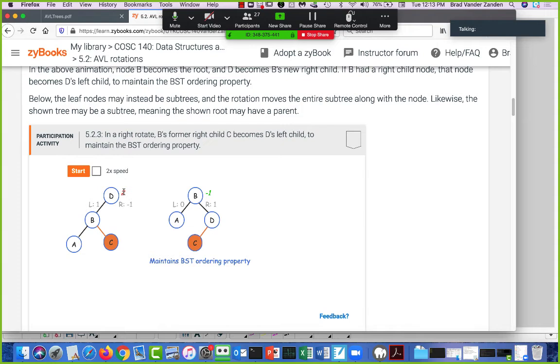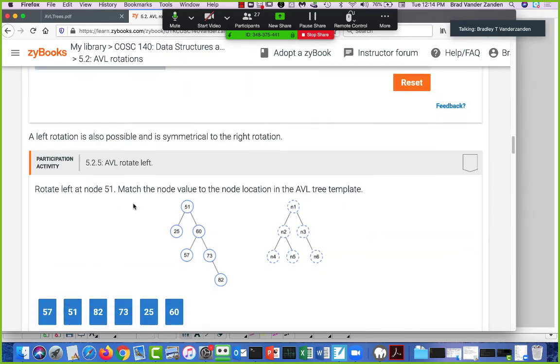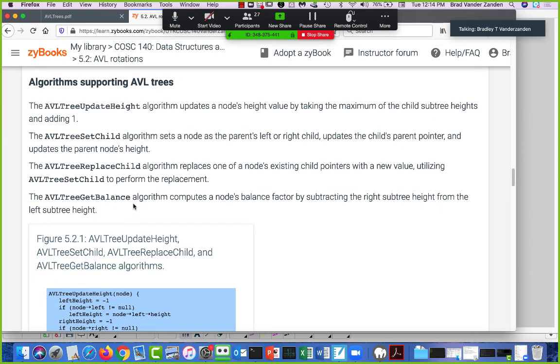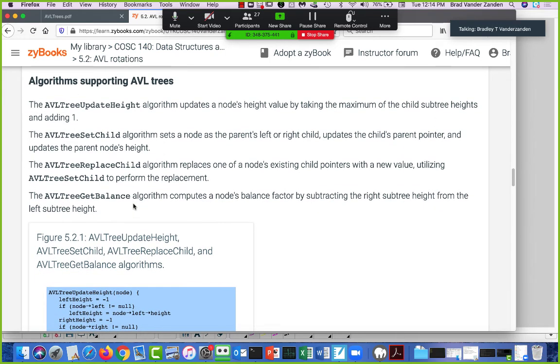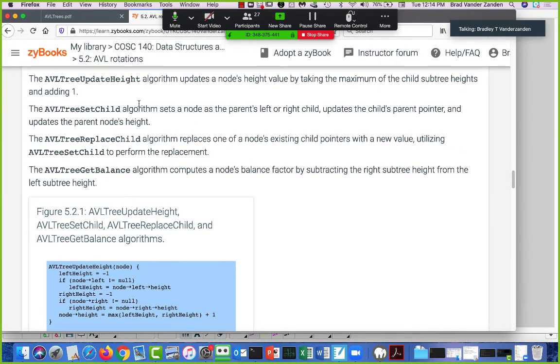Okay? So whether you keep the balance factor or not, I don't care. It's simply the height of the left subtree minus the height of the right subtree. I think it's an extra piece of information. I don't like to deal with it, but the book does. Okay, so we're going to look at some code. And the book has 4 pieces of code. One is code to update the height.